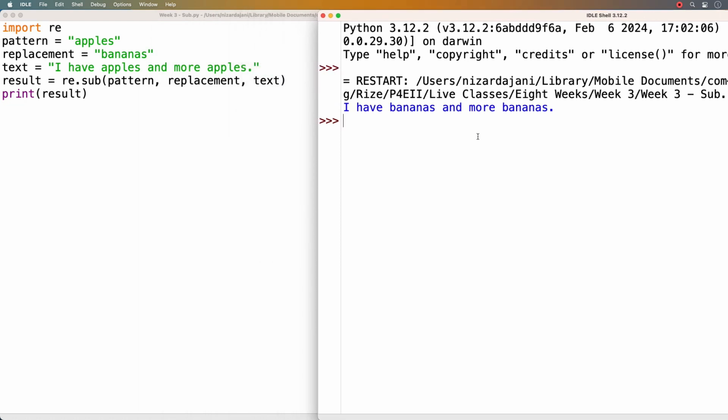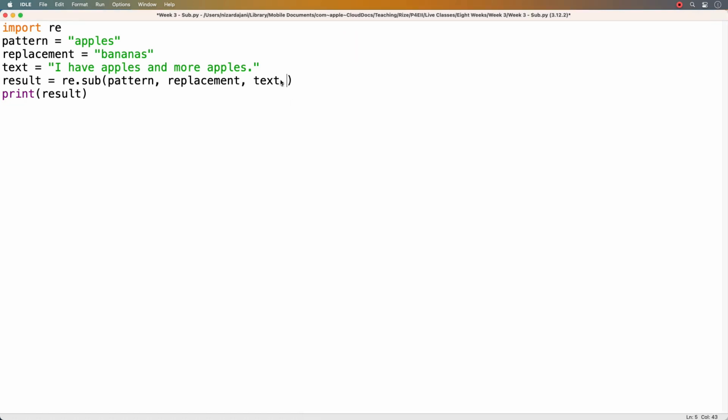Now a couple of things about the sub function. Notice how all the matched occurrences have been replaced, right? Well, there's an optional argument we can pass to the sub function to control how many matched instances we want to replace, and that is the count argument. So if I go back to my code, then modify my code by adding the count argument and set it equal to 1, then only the first matched instance of the pattern should be replaced.